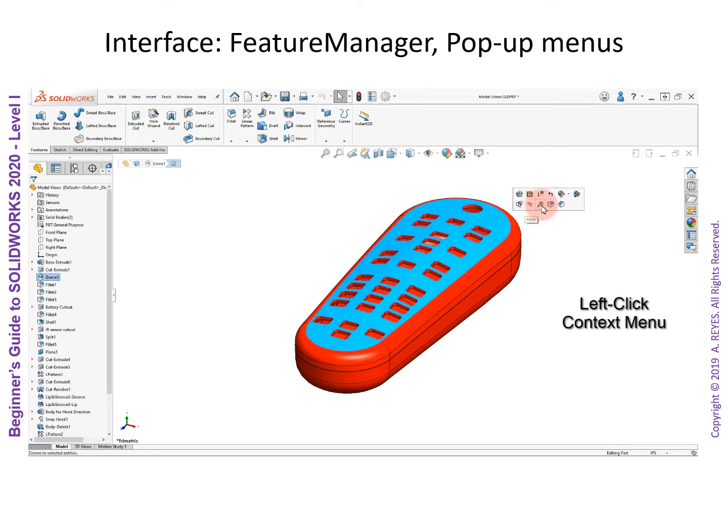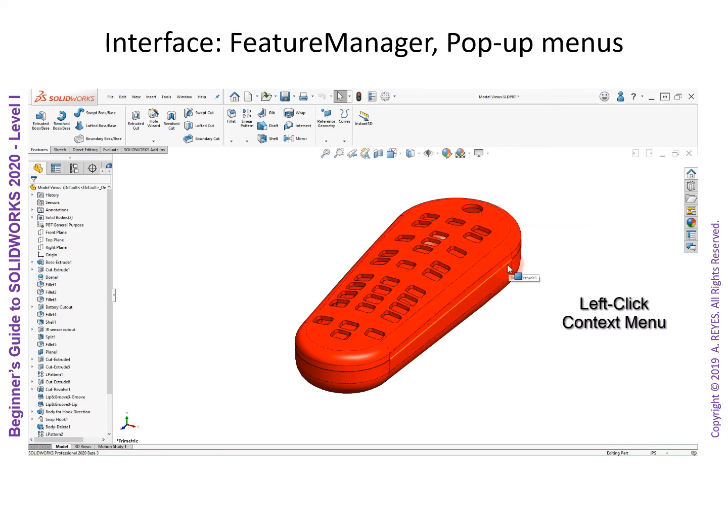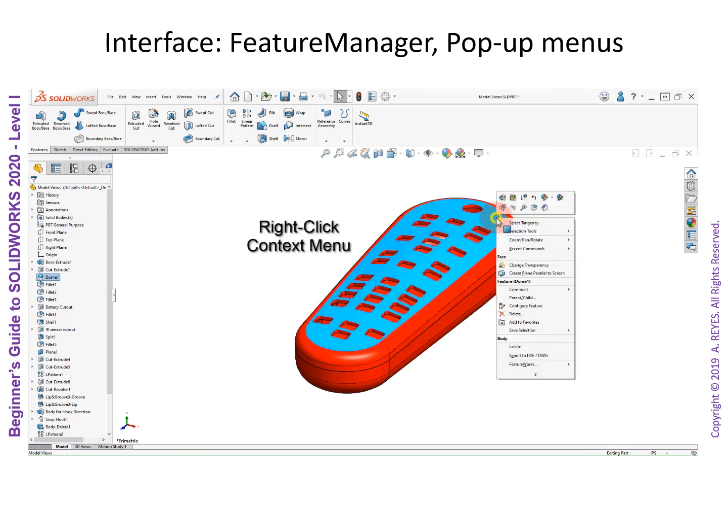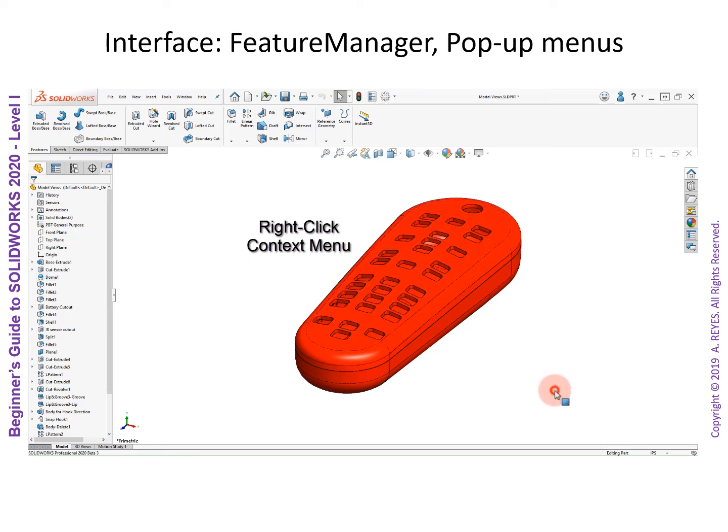Selecting a model face or edge with the left mouse button will display a context toolbar with applicable options available. Selecting a model face or edge with the right mouse button will also show a context menu with expanded command options.